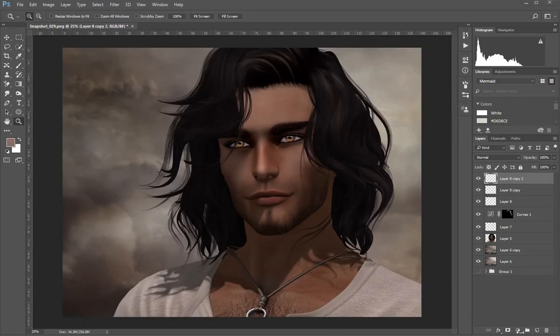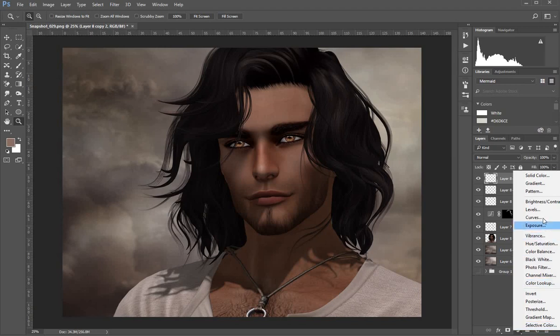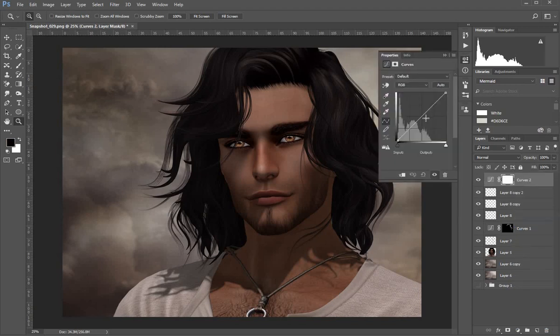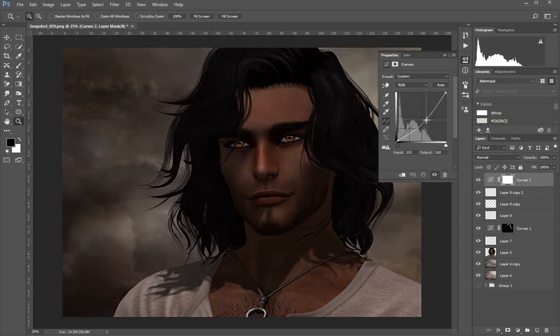Okay, so now I'm going to do some dodging and burning. So I'm going to do that with the curves layer. So I'll pop one up. Do some burning first, mostly just on the top of his eyes here. They're a little bit too bright there, I think. So drag that down a little, quite a lot actually.